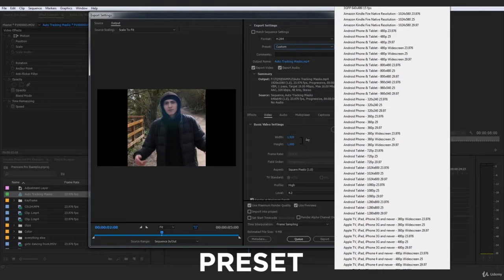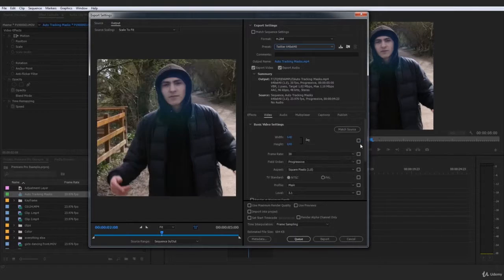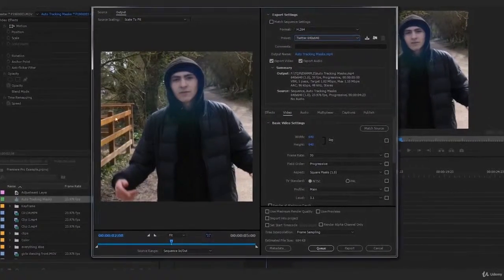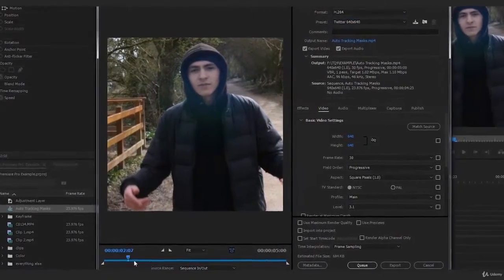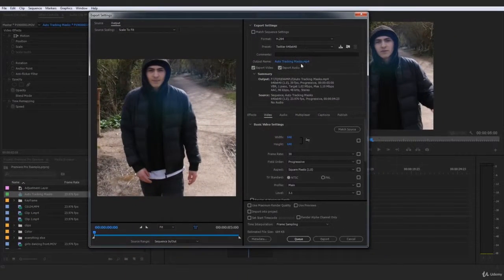go all the way down here, and I want you guys to find the Twitter preset. So the Twitter 640 by 640, even though it says Twitter, this works perfectly for Instagram as well. They just didn't do a customized Instagram one here. And if we click that, boom, it readjusts our template size over here in our basic video settings and our frame settings to be that of the Twitter 640 by 640 template.